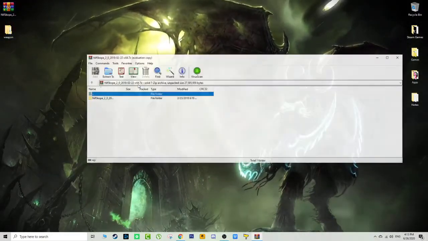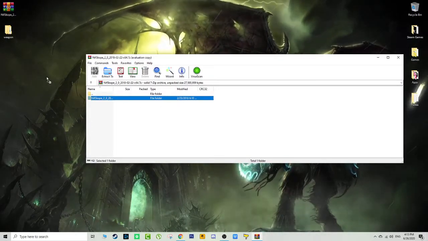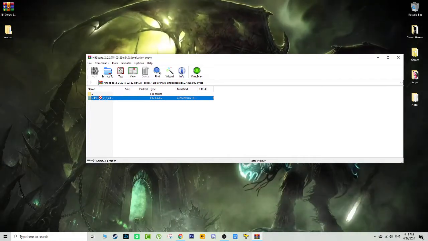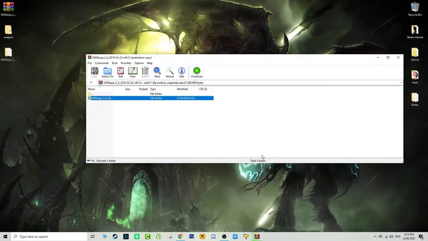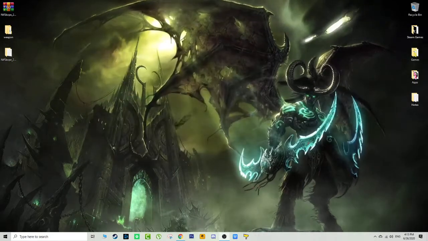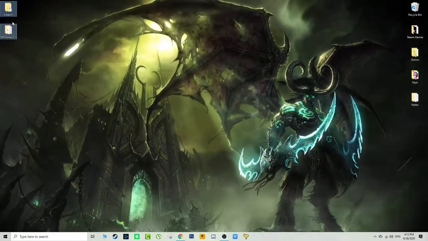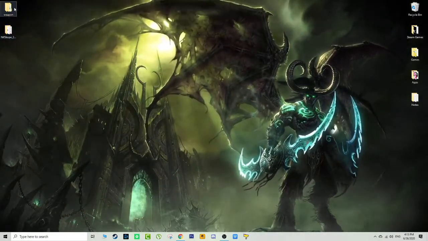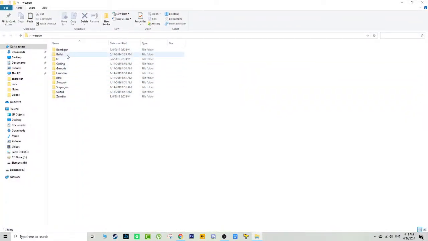Now go to Scope. You can either grab it and move it to desktop or extract to desktop. When you're done, delete the winner folder. You will have these two folders here. Click on weapon. Let's say we want a shotgun.